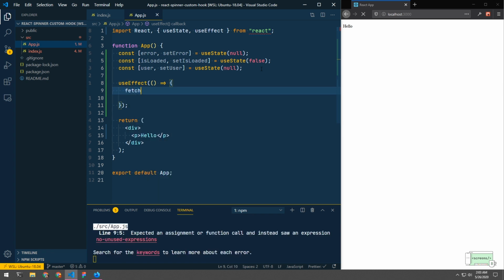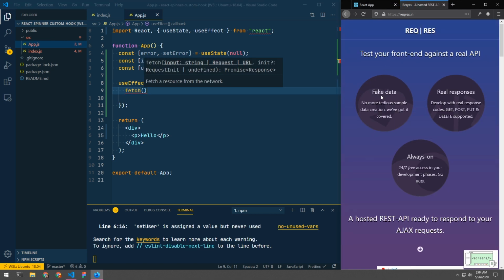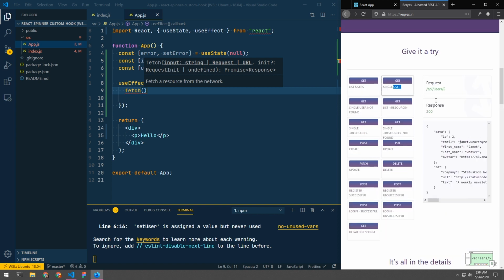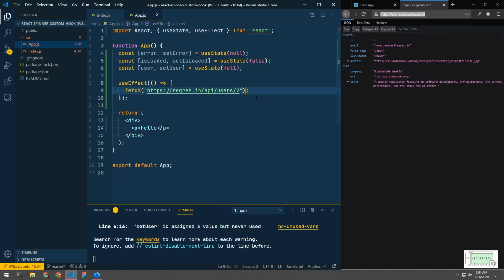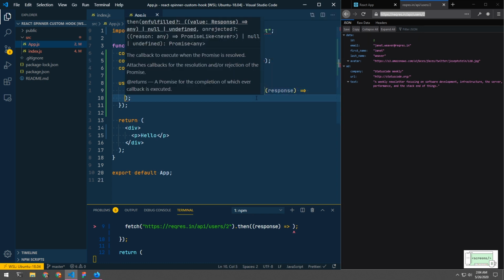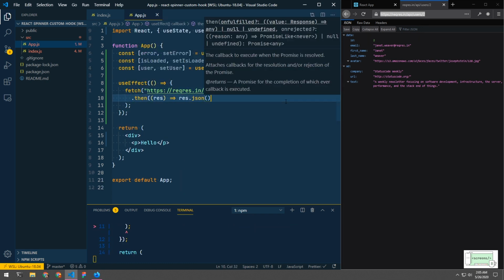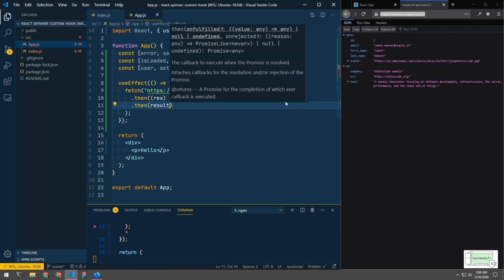I will fetch the user from a dummy API which is provided by reqres.in. I'll be using the get single user API, which gives me a single user. So we'll fetch /users/id, and then we'll get the response and pass the response to JSON, and then use that JSON response as a result.